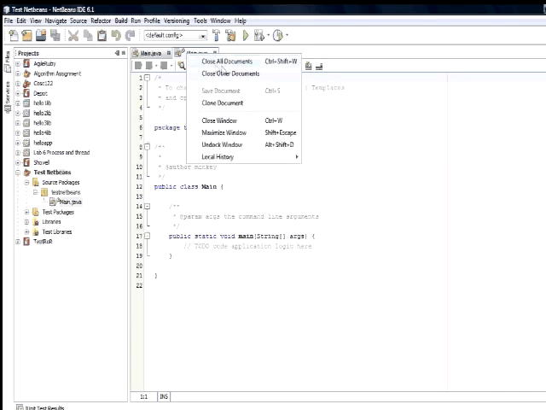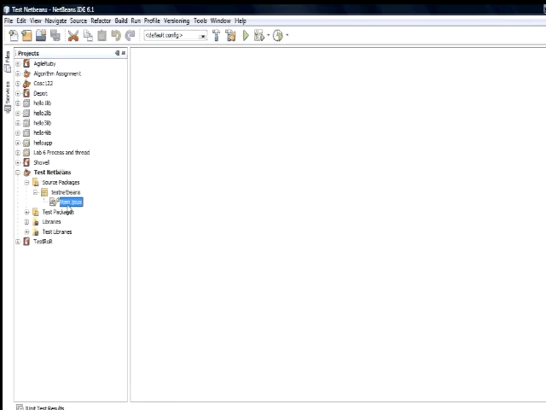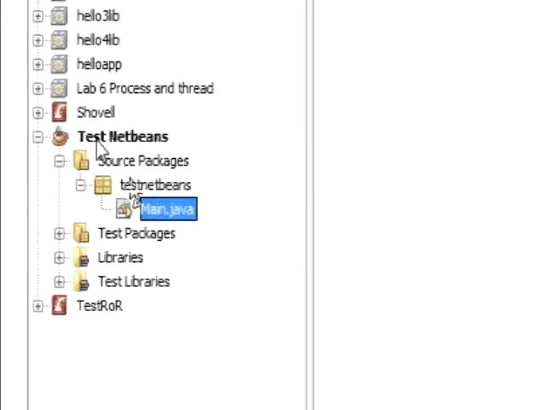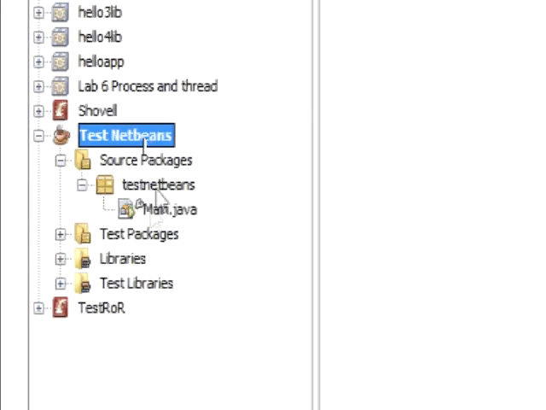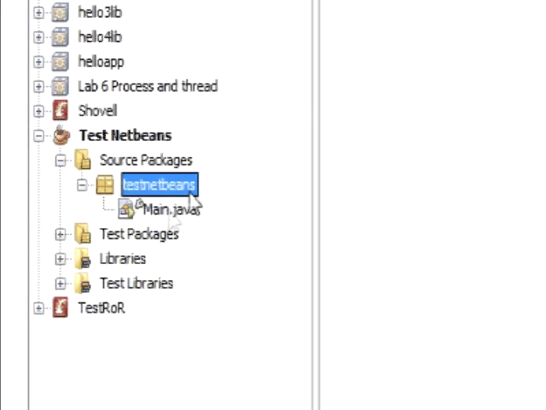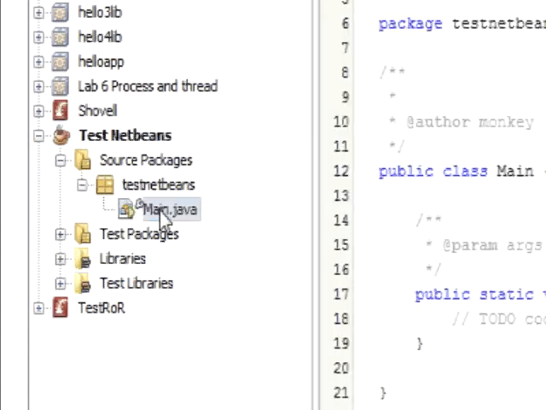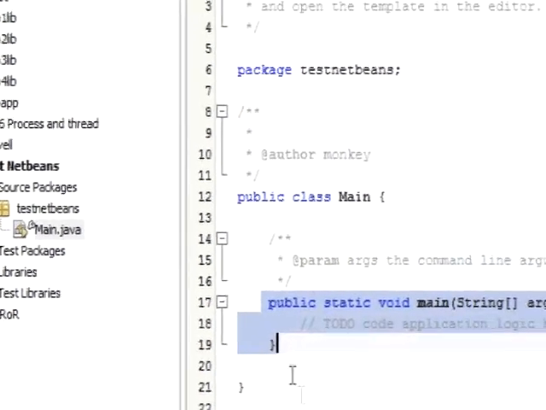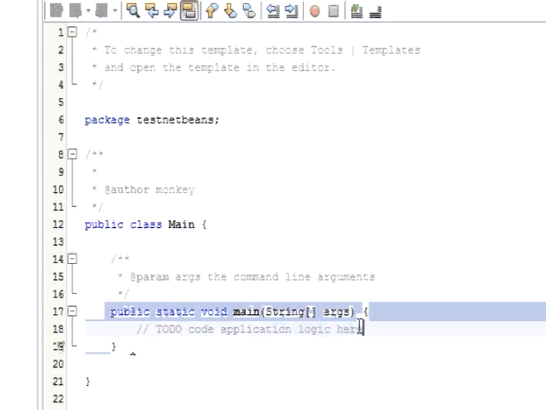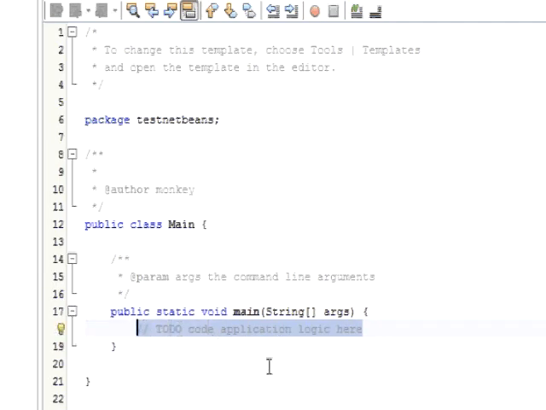I'm just going to close everything down here. You can see here that here's our Test Netbeans project, and here's our Test Netbeans package, and here's our main class. So it was all created for us from the default values that we stuck in that little window. So if we open main.java just by double clicking, you can see there's the main method down here. So this is where our code is going to run from.